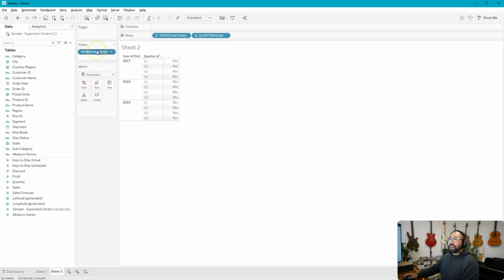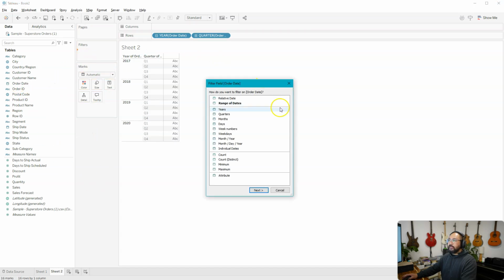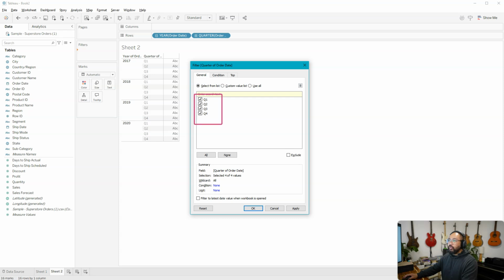But what if I wanted to filter by quarter? Let's get rid of this. If I drop order date in here in filters again, we get that same menu. I'm going to go quarters and go next. And so now only quarters is being shown here. So it just depends on which part of the date you want to filter on.